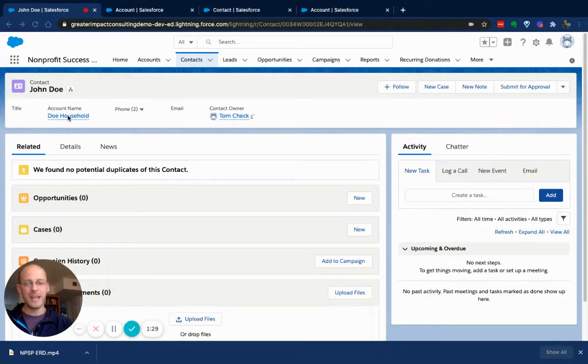Because NPSP, Nonprofit Success Pack, uses the household model as default, this is where most of my contacts end up, just in their household. How do I add them to an organization? The answer is affiliations. So the first thing we need to do is make sure that affiliations are showing up on both our organization accounts and our contact account pages.